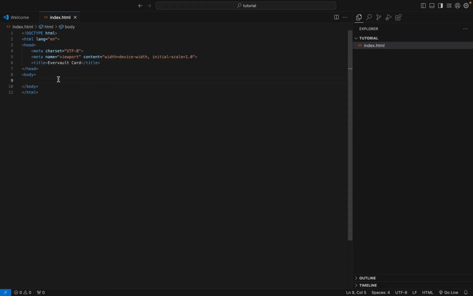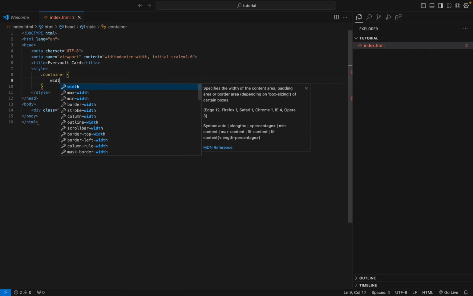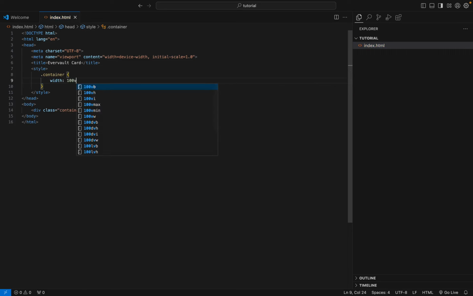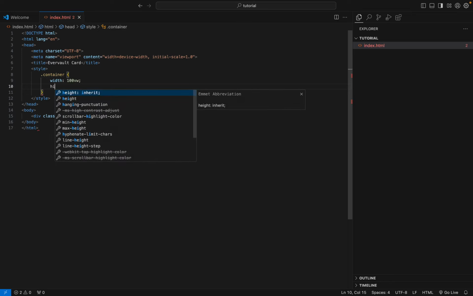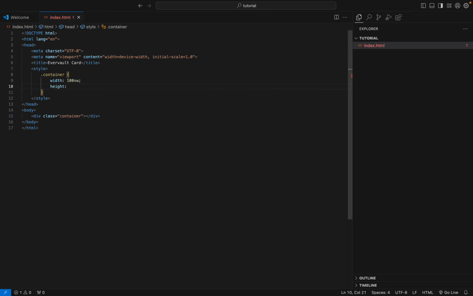So first things first, we're going to create a container. And for this container, I want to create a style that is going to be equal to width is 100vw, that is just the width of the screen, and then height is going to be 100vh. That is the vertical height of the screen, so basically kind of the same as 100%, but a little bit different from that.